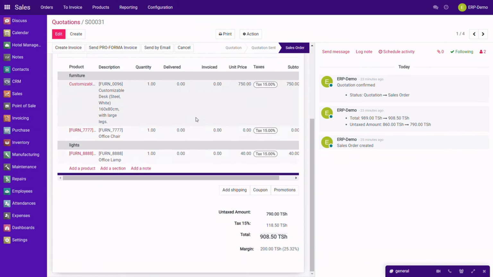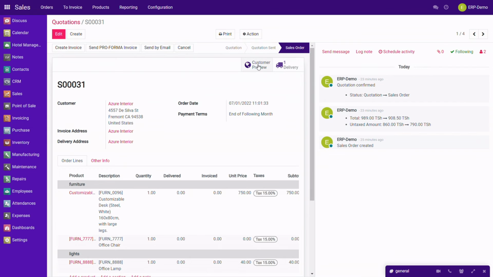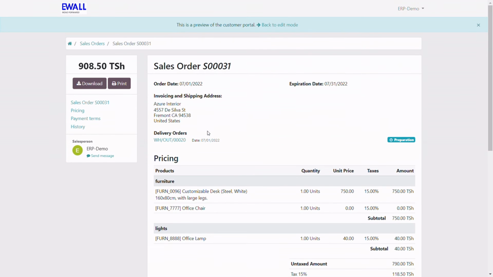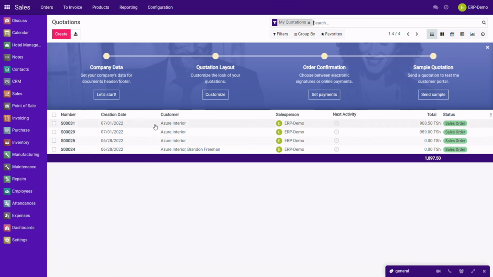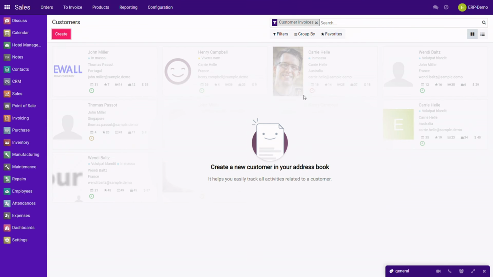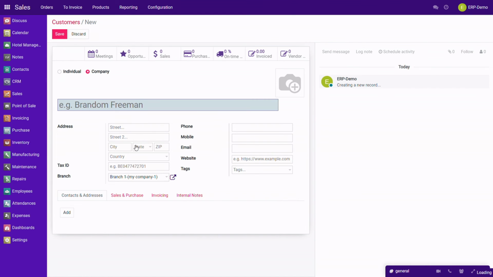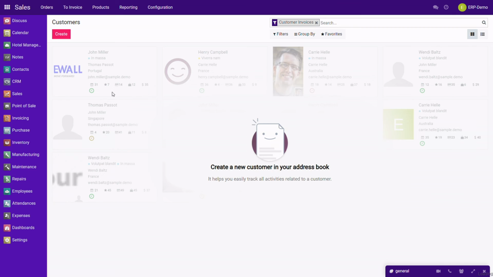And if the quotation has converted to a sales order, then the delivery option will be automatically generated. You can also see how the sales order will look to customers by clicking on the customer preview button. This is how the sales order looks to the customer. The customer can download or print the sales order. Click on the customers to create new customers, and click on the orders to see all the sales orders.